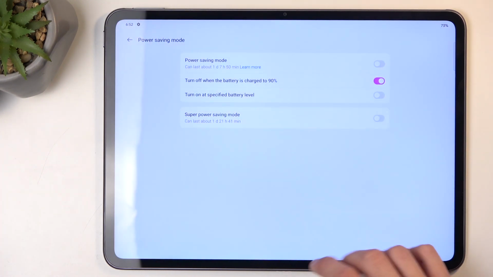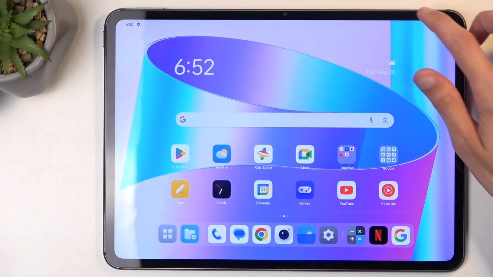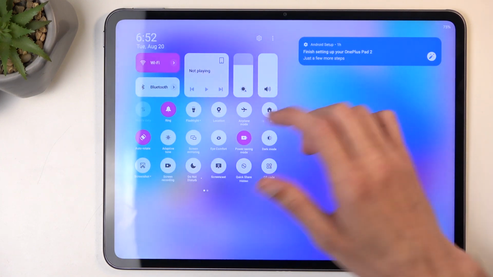Anyway, so there we go, that's our power saving mode, and obviously you can turn it on and off from the notifications right here.